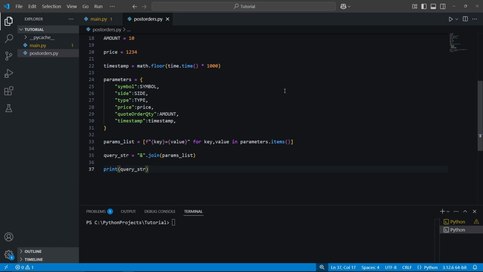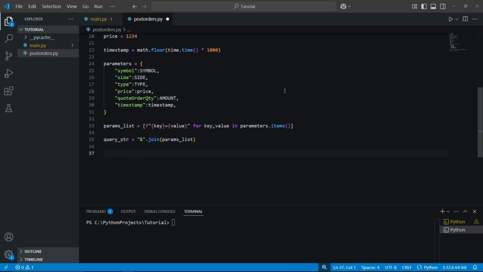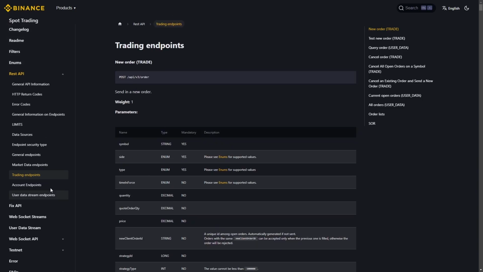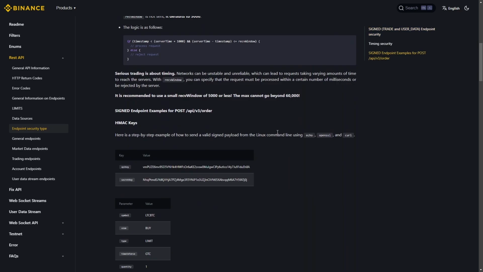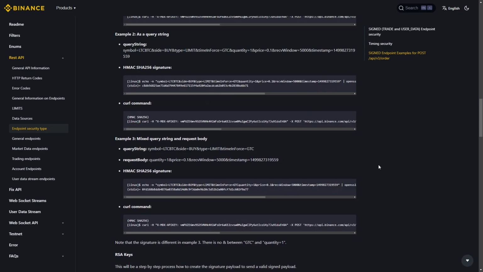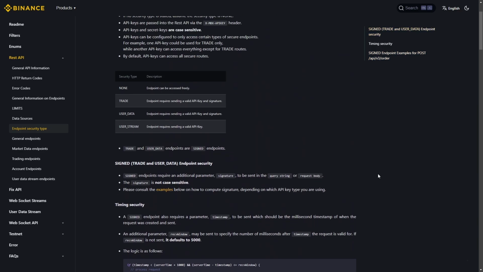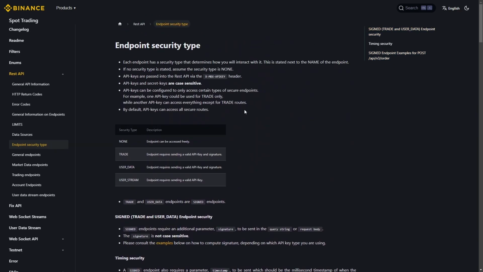And next, what we need to do is create a signature. Now, what is a signature? If we go to Binance and go to trading endpoints, we can see that new order has a trade word in parentheses. Now what that means is it has to be authenticated for you to send it. We go to endpoint security type and we read this whole page, which you actually don't need to do, I just did it for you. That's why I'm recording this video.